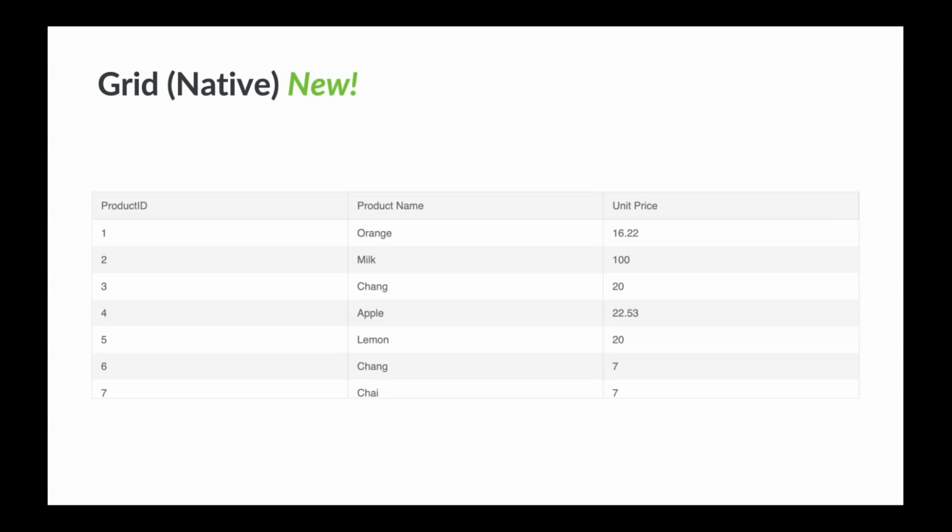Carl, I just wanted to briefly ask you a few questions about this. Obviously, the grid itself being native will have some tangible benefits to some of the users, one of which is the fact that you don't have to depend on jQuery. Are there other ones listed there?